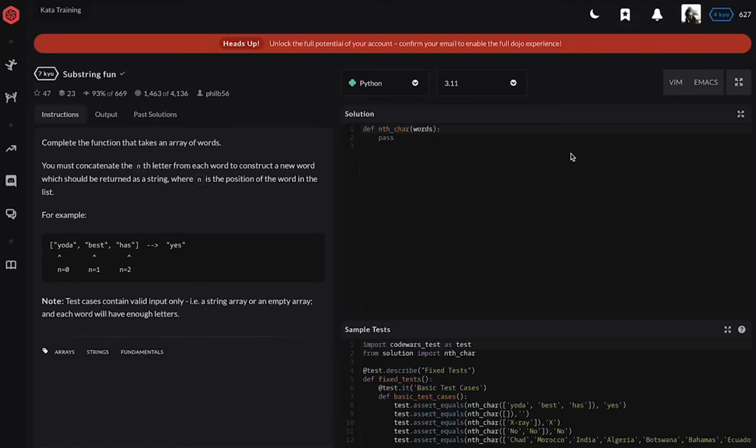Hello, Zedifed, and in this video I'm going to be showing you how to solve Substring Fun in Codewars, which is a 7 kyu task. So once you've read the instructions, here's how to do it.